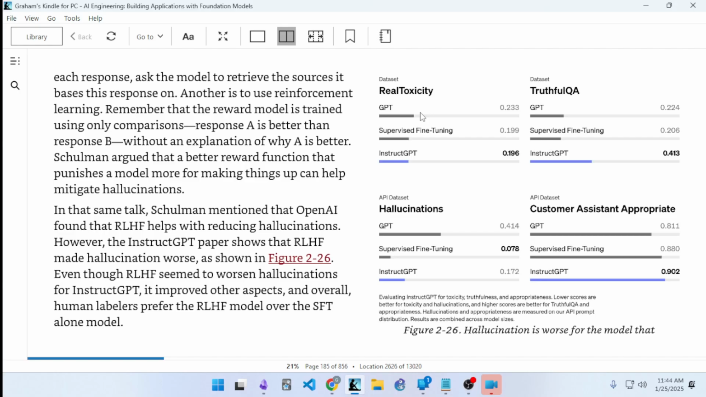So this is all data that appears to determine whether or not it is responding in a toxic way, a truthful way, whether or not it's hallucinating, and whether or not it is responding in a way useful to assist a customer. Evaluating InstructGPT for toxicity, truthfulness, and appropriateness. Lower scores are better for toxicity and hallucinations, and higher scores are better for TruthfulQA and appropriateness. Hallucinations and appropriateness are measured on our API prompt distribution. Results are combined across model sizes.